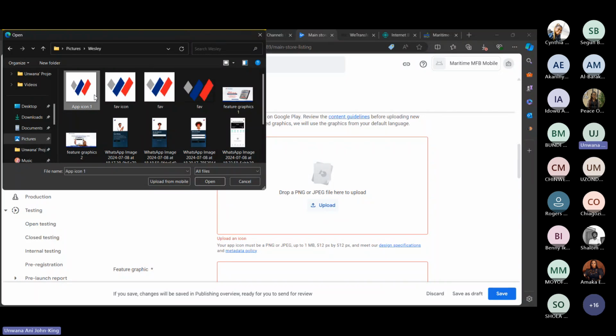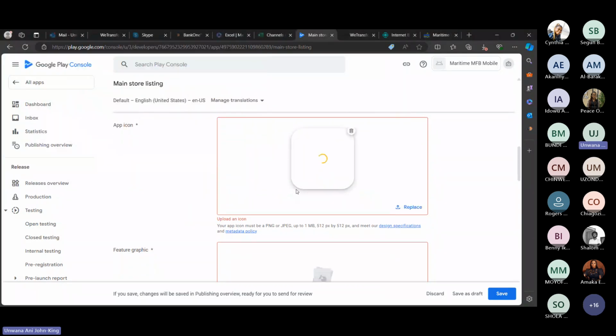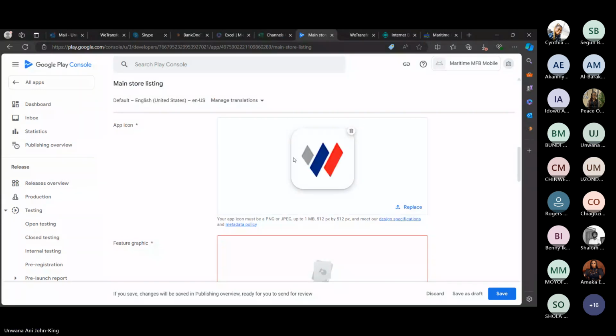Okay, so I'm going to show you a sample app icon that works. I'm not going to upload this particular one, just showing you what it's supposed to look like. Yeah, so something like this. So you can see the MFB cropped out their details and just gave us this icon. So if you install this app on your phone, this is what you're going to see.